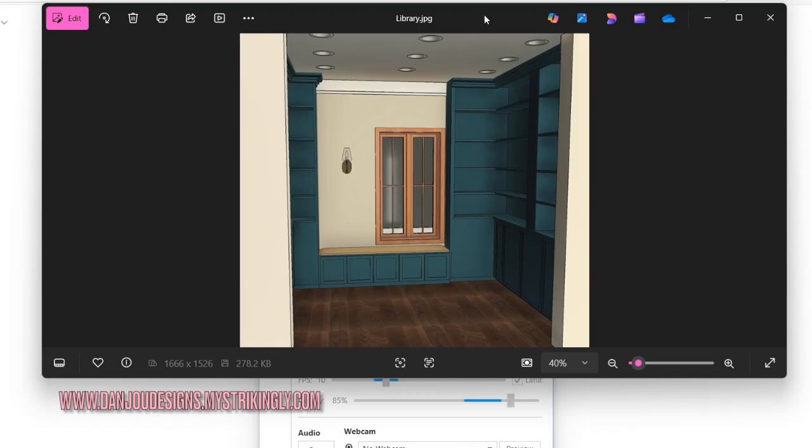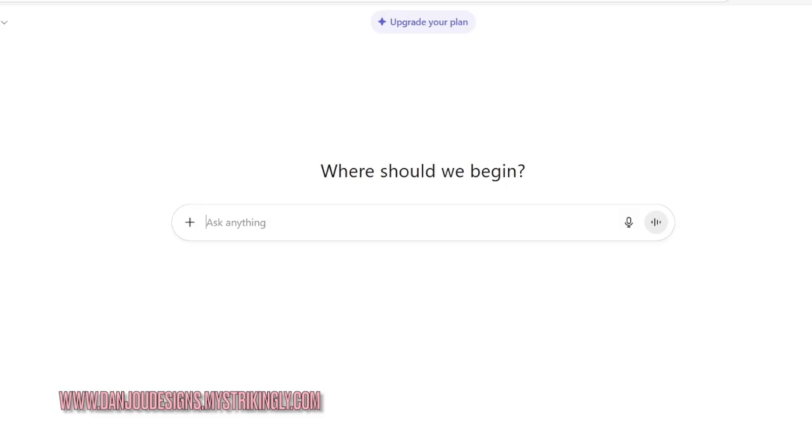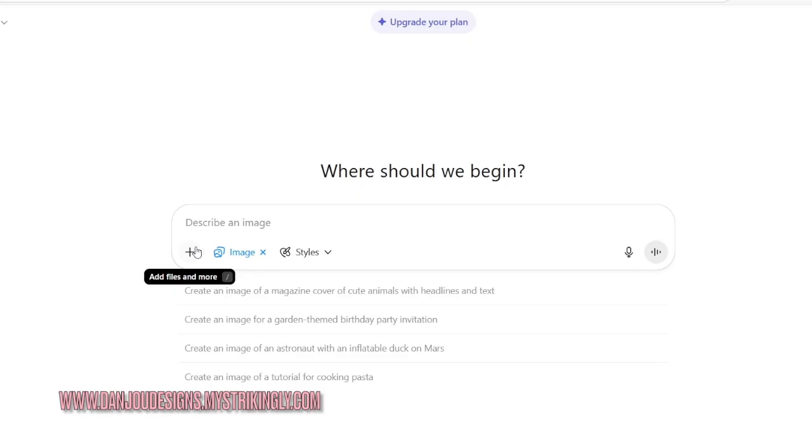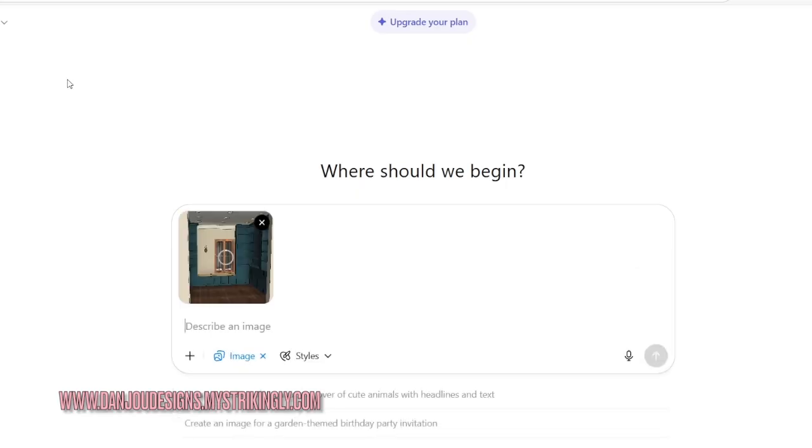So you're gonna take your model and go to ChatGPT, and you're gonna first put create image. Then you're gonna upload your image. So this is the library. And the thing with ChatGPT rendering is you need to be very specific.